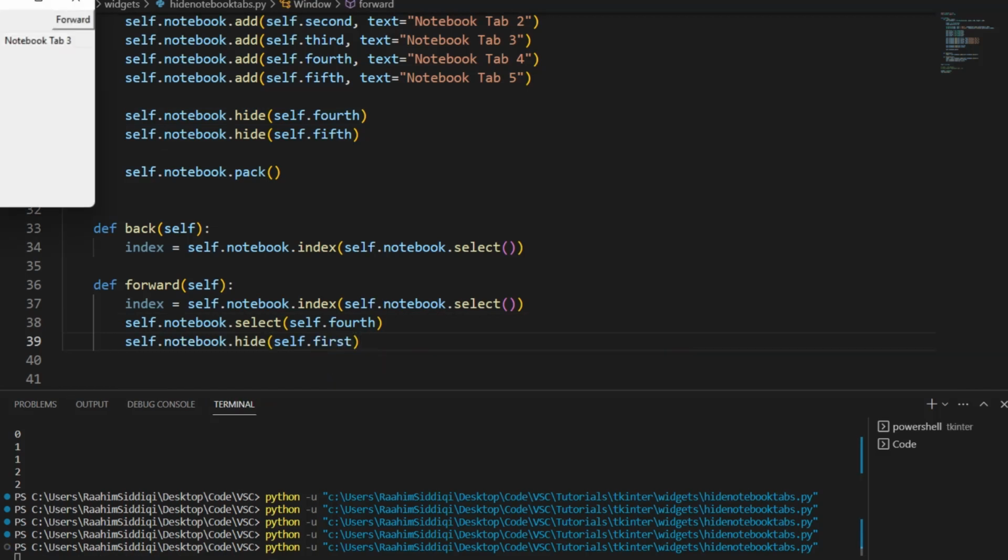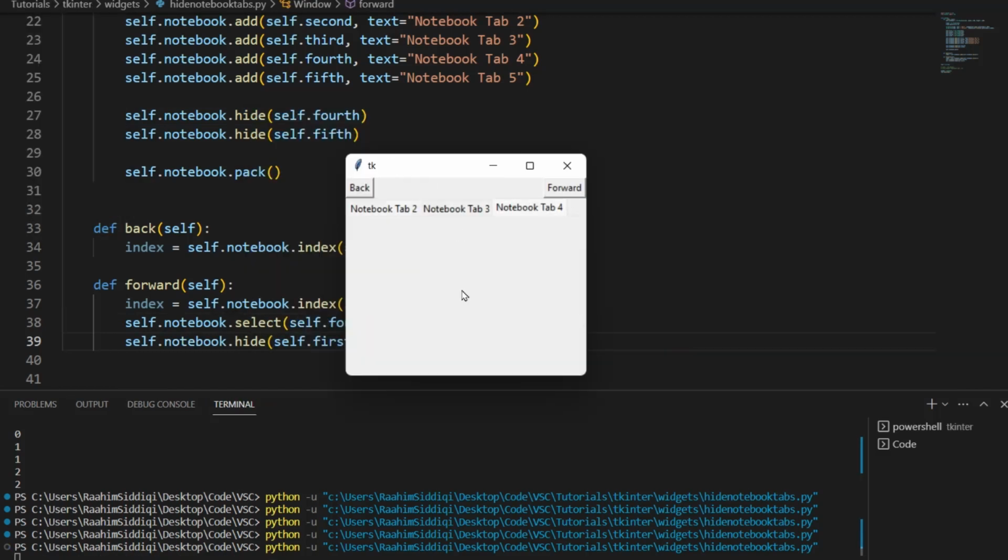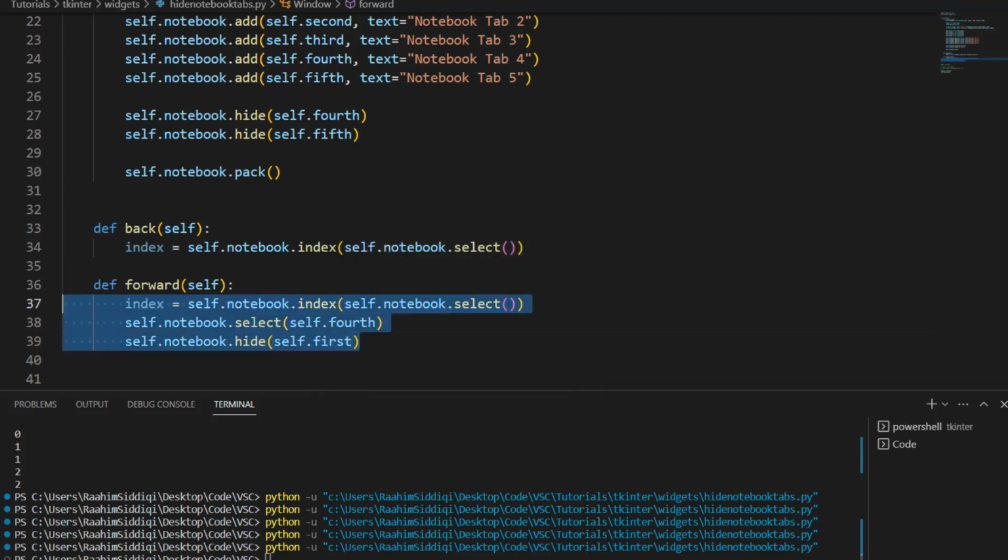And now, see, that works. Notebook tab 2, 3, 4. But this is obviously hard coding. We're not going to do that. I just wanted to show you that you could select or hide. Sorry, select. I already showed you hide. But you can select something by just passing in the object itself, the tab. There are other ways of doing it.